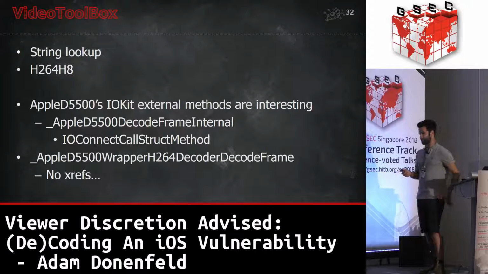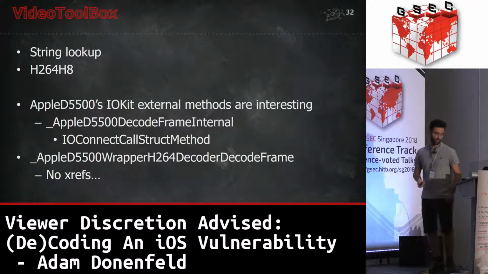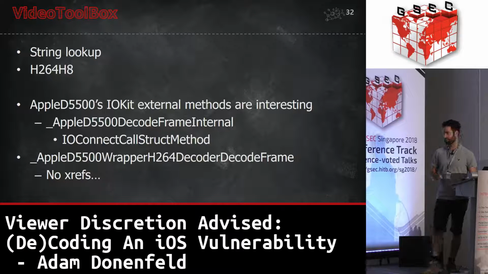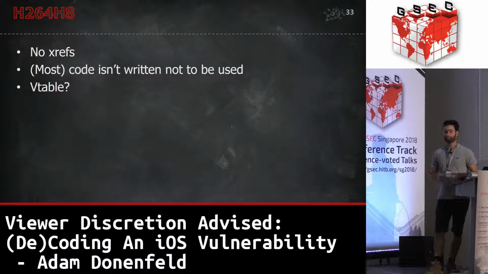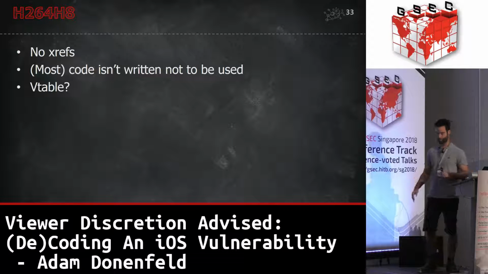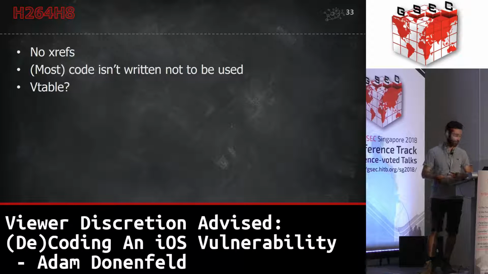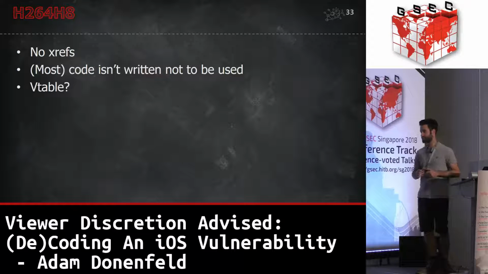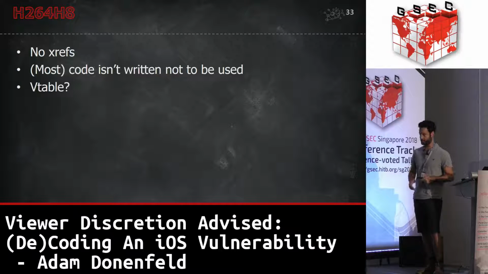The actual exported function in H264H8 was this one, this long function name. But unfortunately, it didn't have any xrefs. And I mean, most of the code, I'm saying most because sometimes it does happen, isn't written not to be used. So I thought it might be in a vtable or something, and because IDA and dyld shared cache aren't good friends yet, maybe it just didn't parse it.